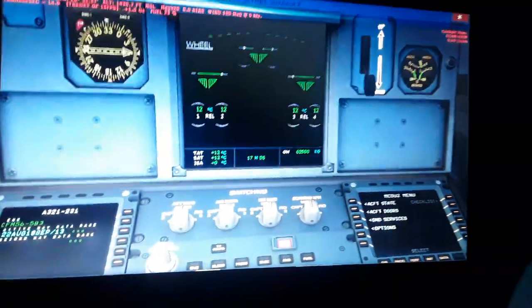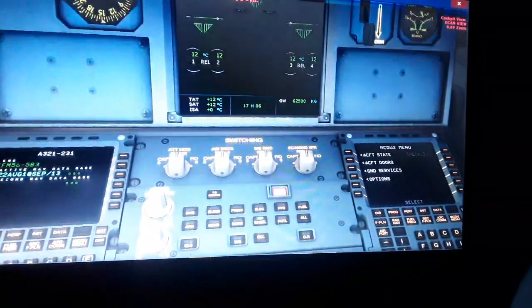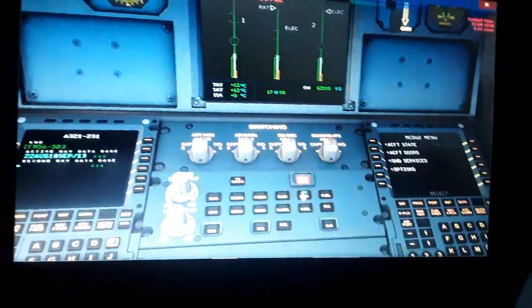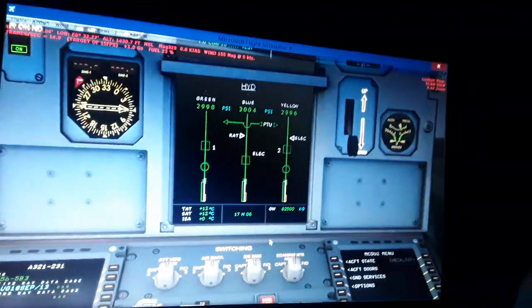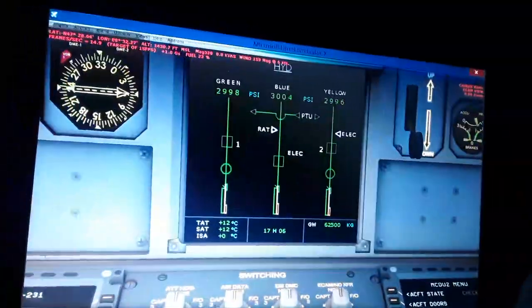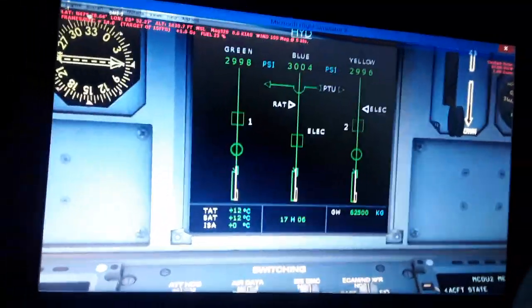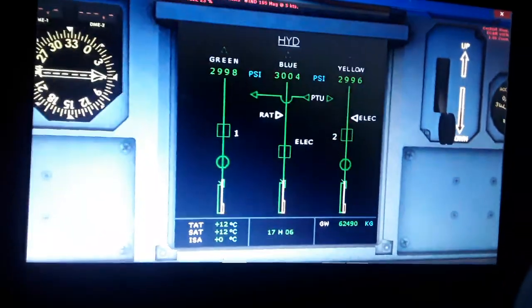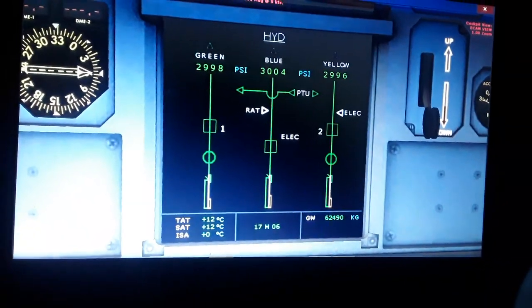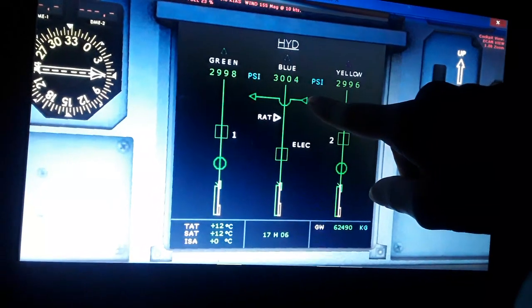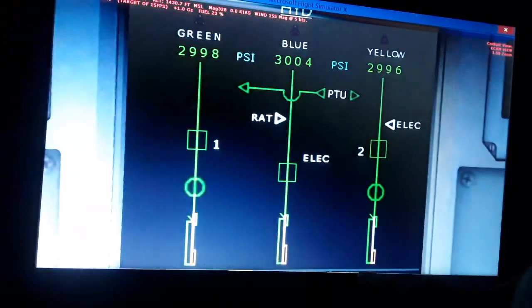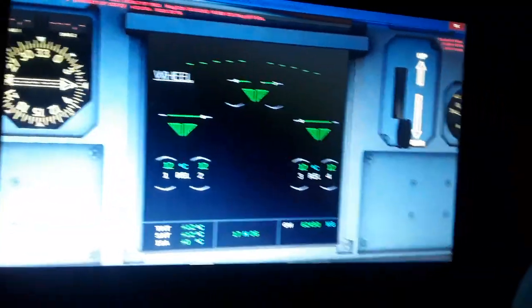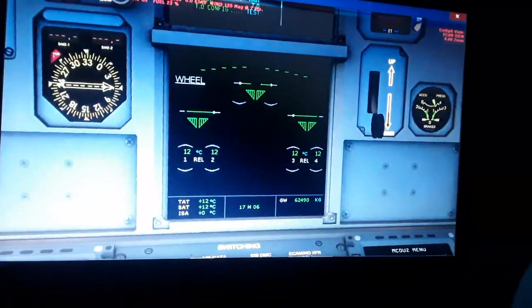So now we have the hydraulics. So you can see how much hydraulic pressure you have either from the left engine, the right engine, or the blue system, which is powered from one inside hydraulic tank. The power transfer unit, you can transfer hydraulic pressure when you lose one system, either the blue or the yellow, the left engine or the right engine.